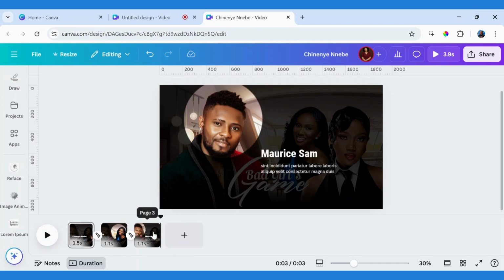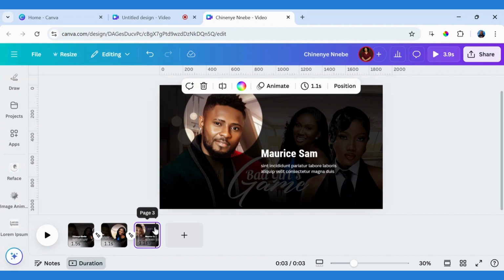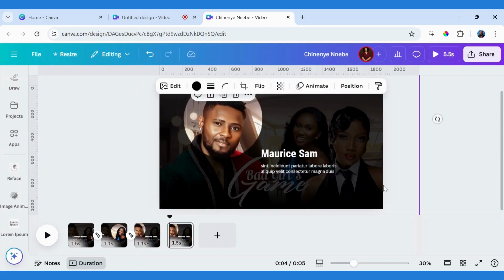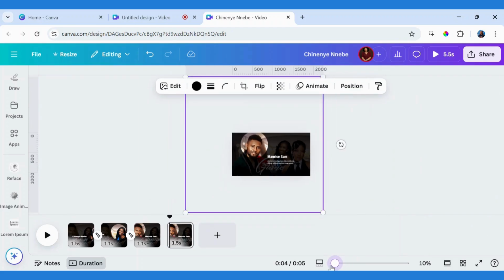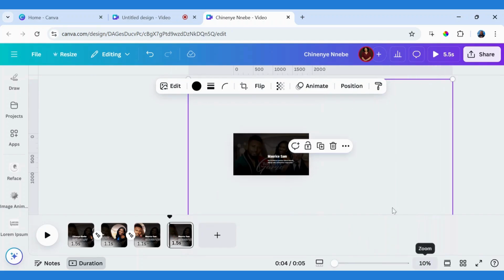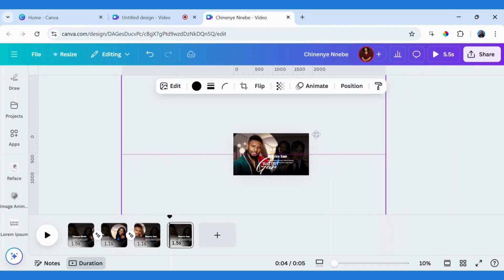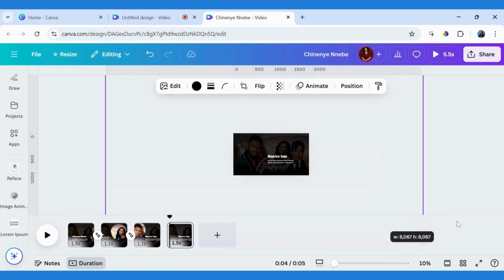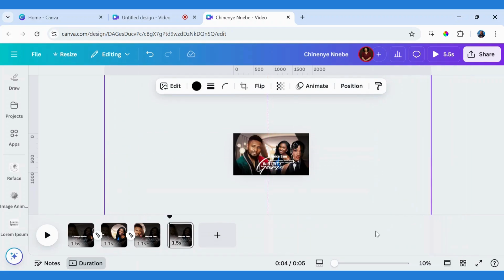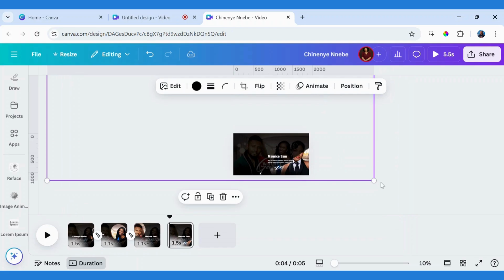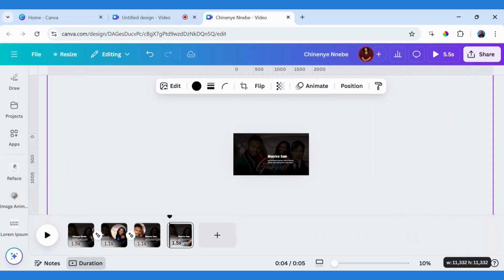One last thing I need to add, let me add this page. Let's add another page, duplicate this one so that we can now see the full screen. Let me resize this and then increase the size of this circle. We want to be able to see all the actors in the movie poster.